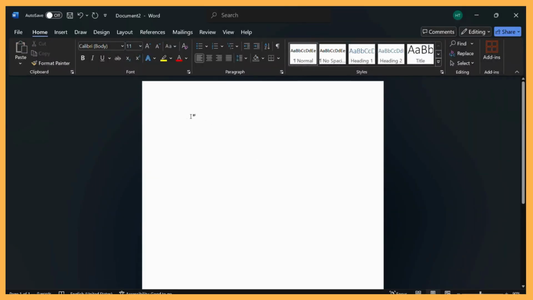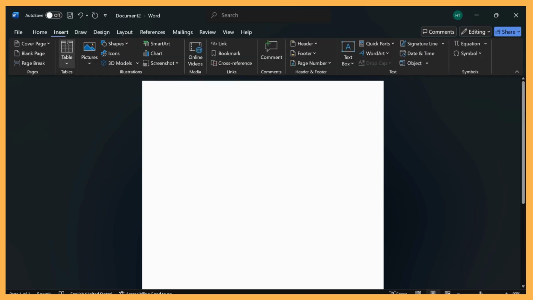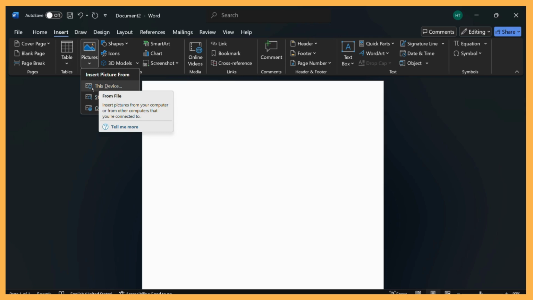Now in order to insert any image, all you need to do is go to the Insert tab right here on the ribbon. Once you click on the Insert tab, you can see the Pictures option right here. Click on it and it will ask you for the source of the picture. You can either choose to add an image from the device which you have stored locally, or you can also choose any online stock images which are available, and you can also choose other online pictures as well.